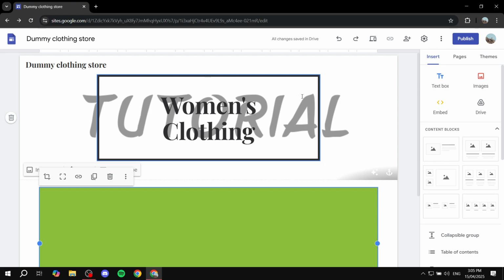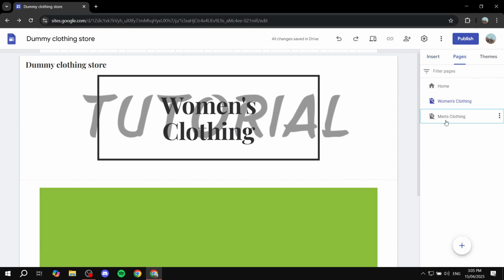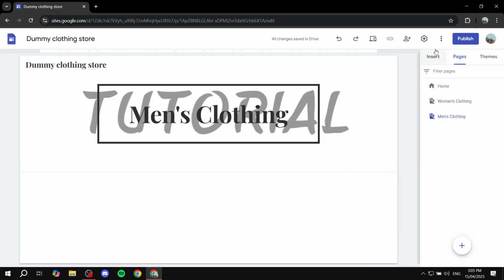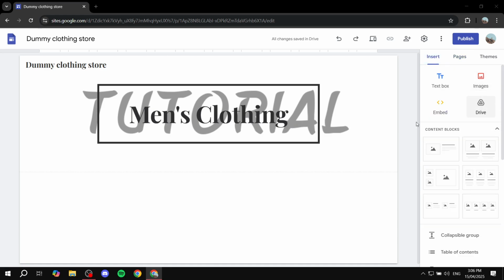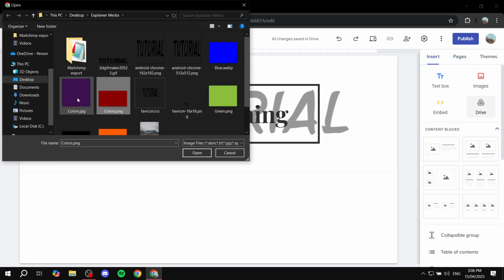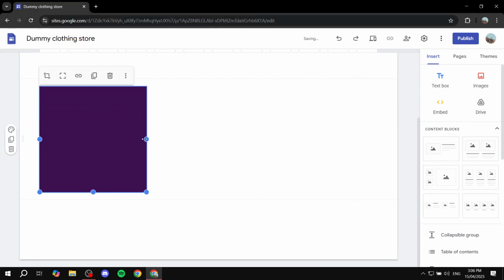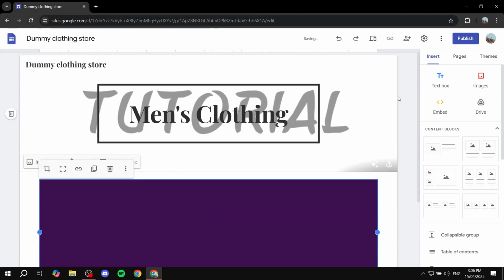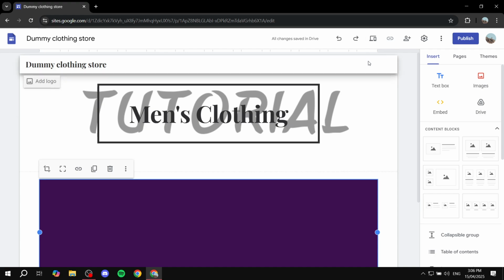And then we can go ahead and move on to the other page, which is the men's clothing page, and also add another image here, which is going to be another color. So let's just do purple. Okay, so let's say we have fully customized our pages now. Now we have the ability to actually link the home page to these two and redirect people to these pages very easily, because we don't even have them in the navigation anymore.